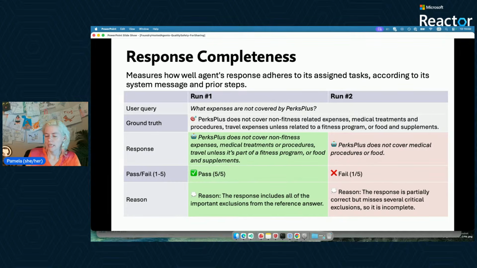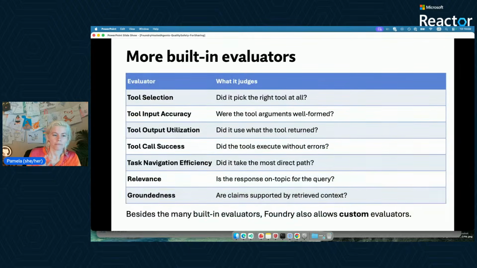So hopefully that gives you an idea for how these evaluators work, what a pass would look like, what a fail might look like, and the point that these evaluators look at different parts of the process and use different criteria to determine if it's a pass or a fail. And it's useful to have multiple evaluators because some evaluators are going to catch some issues and not other issues.